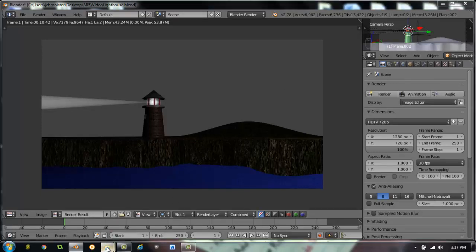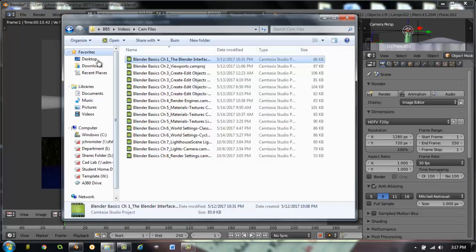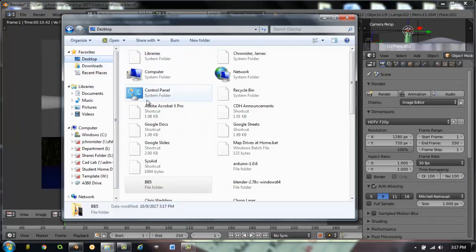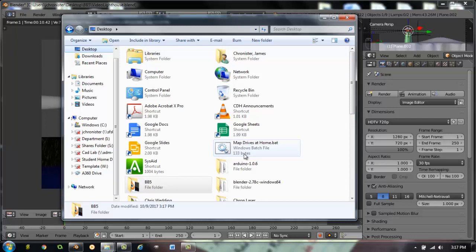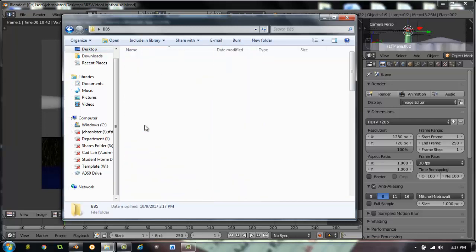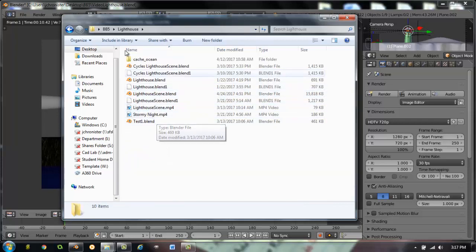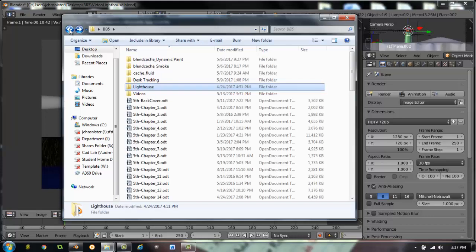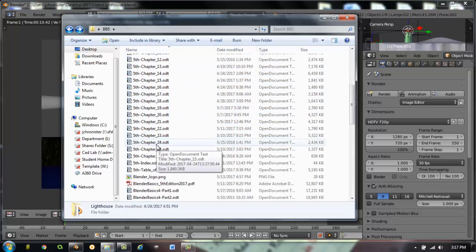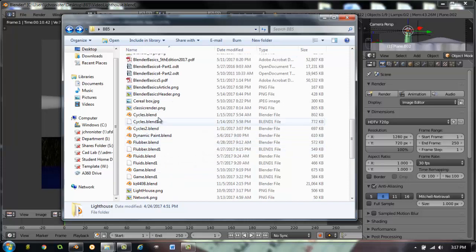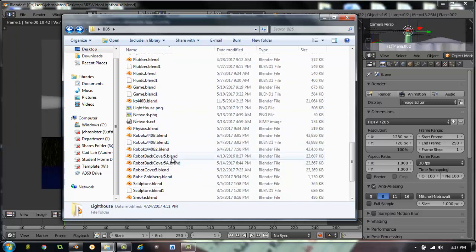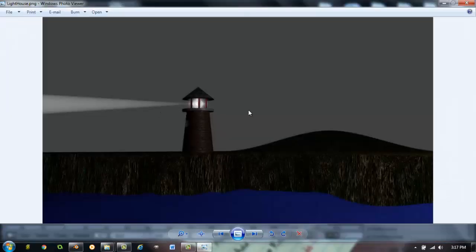And if I actually went out to that folder, so I'm going to go out here to a file browser real quick, and I'll go into my Blender Basics 5 folder in here. And let's see, we're in the Lighthouse folder, I believe. Or where was I saving this? Nope, it's just in the Blender Basics 5 folder, and let's see, Lighthouse. Right there's the picture. Okay, so we just saved an image of the lighthouse.